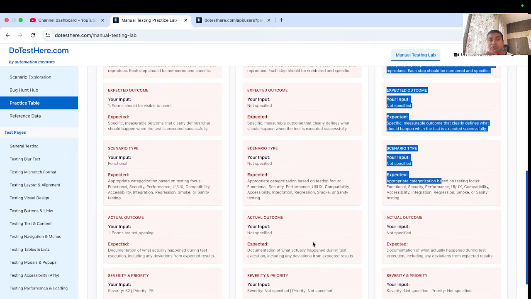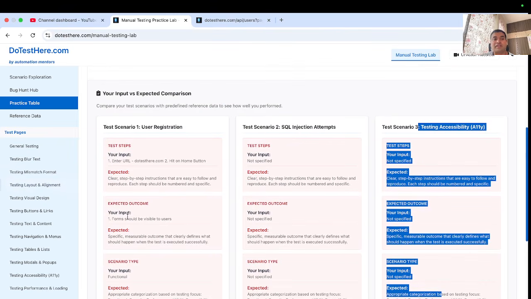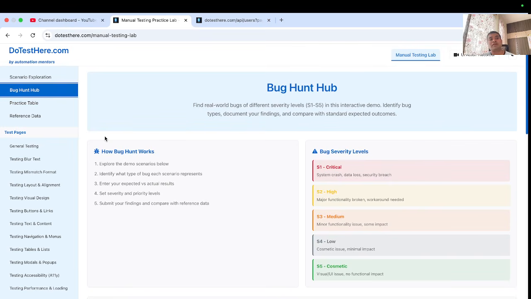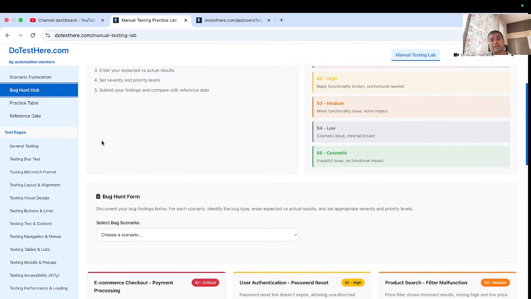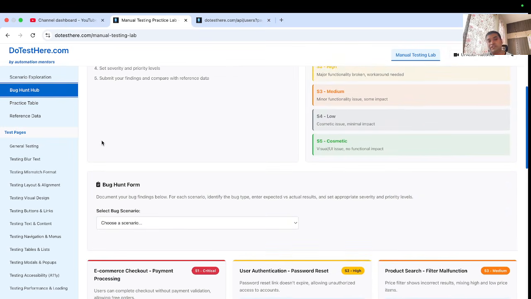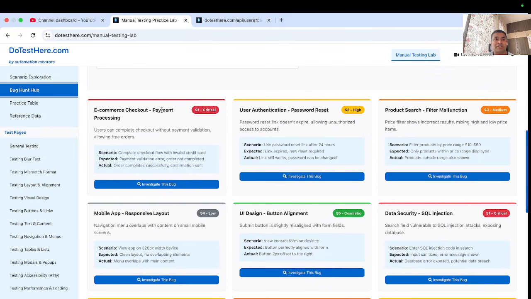But if you want the actual versus expected, for that there is a page called Bug Hunt Hub. It's similar to that, but it is specific to the bug part, as you can see from these cards. Let's say there is some e-commerce checkout payment processing application, and the user is able to check out without payment validation. Definitely it's a kind of S1 bug, right?